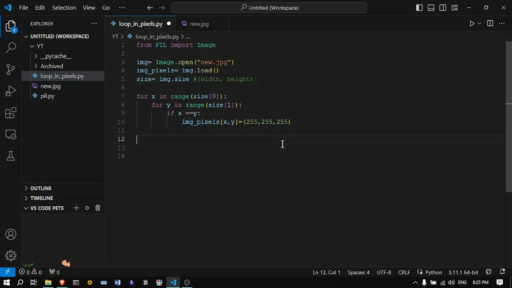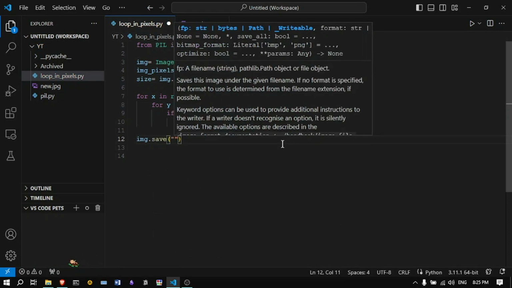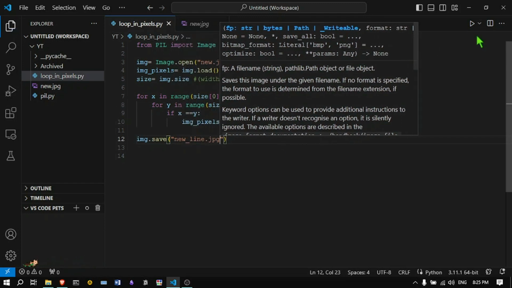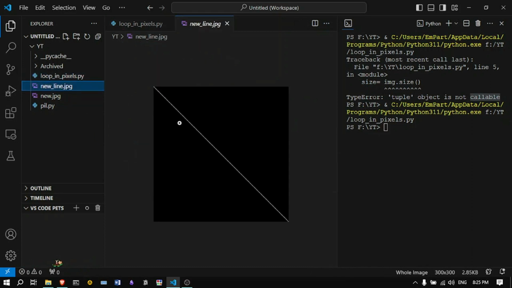But now we actually have to save our brand new image to another file, or we can actually overwrite our initial image. I'm gonna use the method called image.save. I'm gonna call it new line JPEG file, and I'm just gonna run this, and after that there is a new line JPEG file, and as we can see, every pixel inside our diagonal line has changed its value to white.